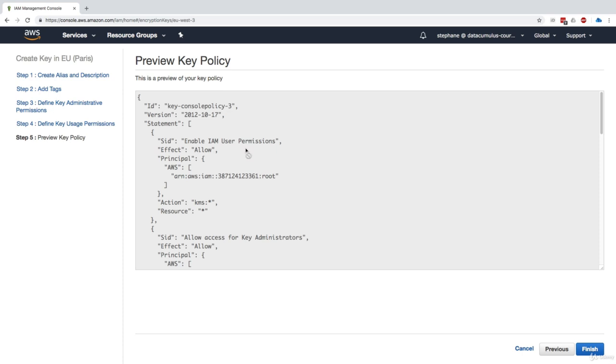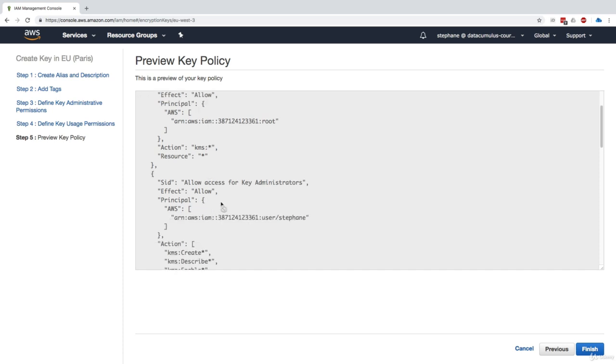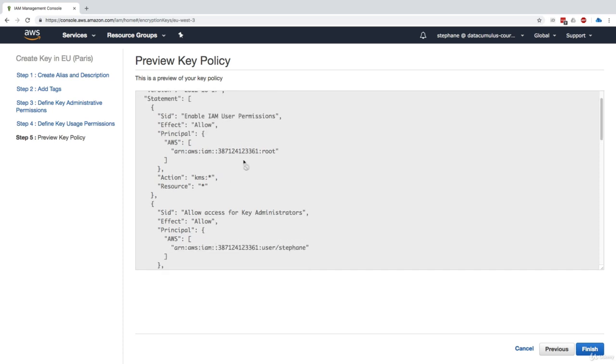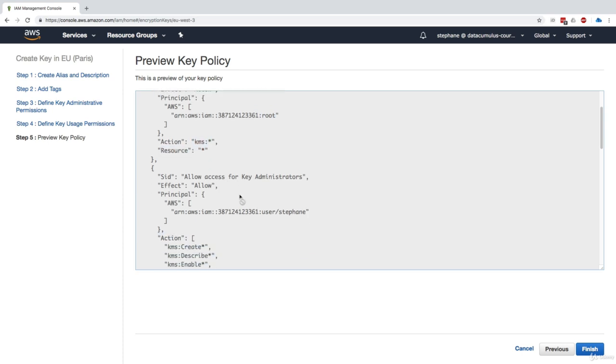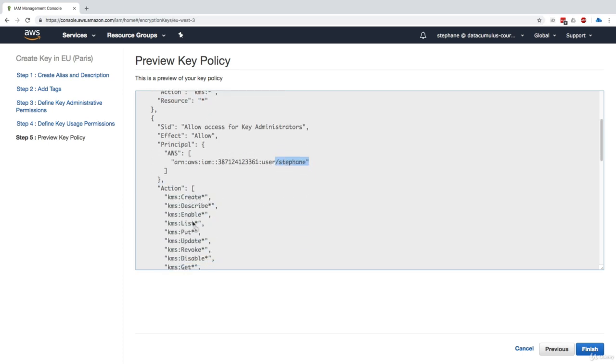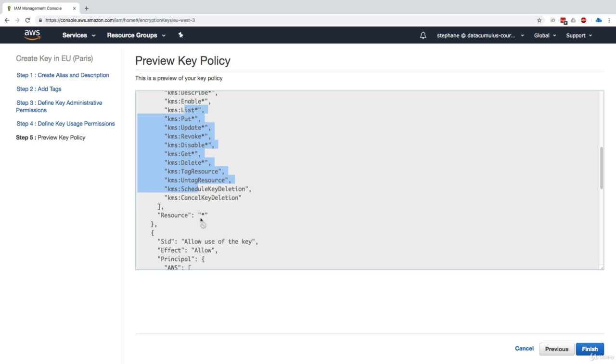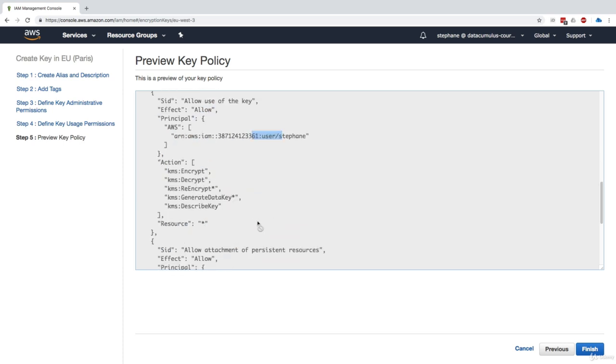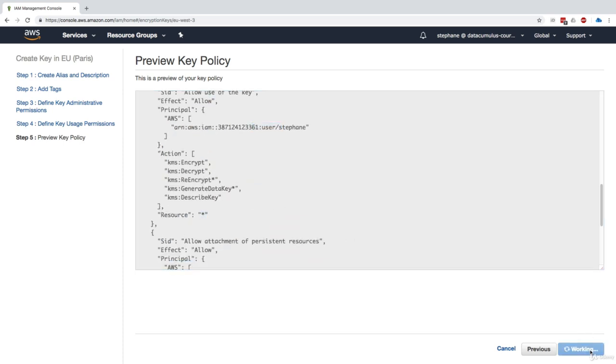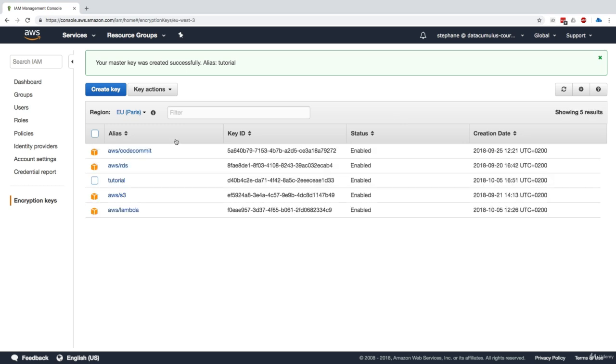Next, and so this is what's called a key policy, and the key policy is, from a key perspective, what and who can do key actions. As you can see, the root account obviously can do anything to your key. And then myself, I can create, describe, enable, list, and put all these things onto the key that was defined below. Okay, click on finish. And now we have created a tutorial key. As you can see now, we don't have the AWS logo in there because we created this key ourselves.